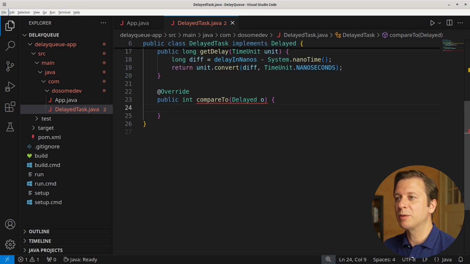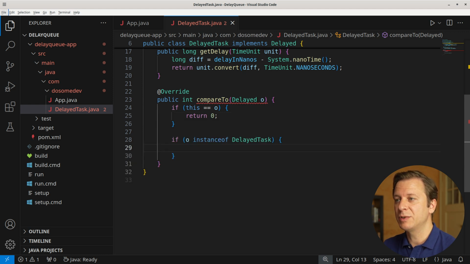Now let's implement the compareTo method, which compares the delay of another object that also implements the Delayed interface. In the case that it's exactly this object, we just return 0, which means that neither we nor the object has any delay. If it's a different object, we check if it's the same type of object, DelayTask. If it is, we convert the Delayed object into a DelayTask object and save it in the variable other.